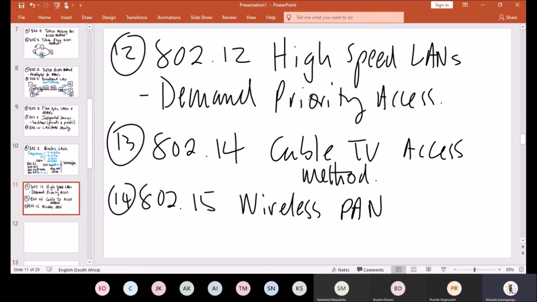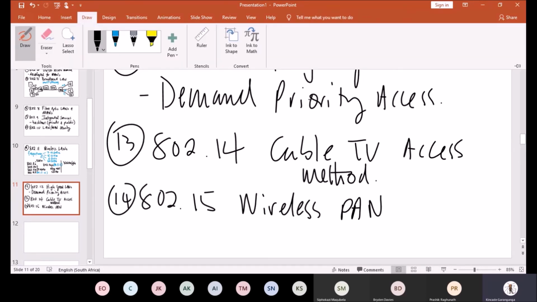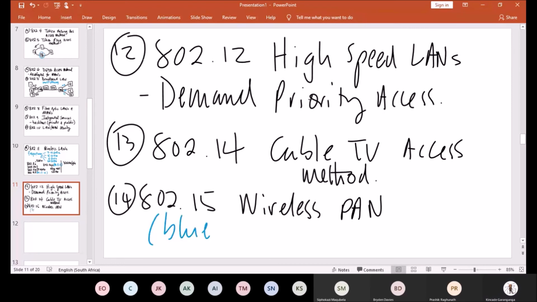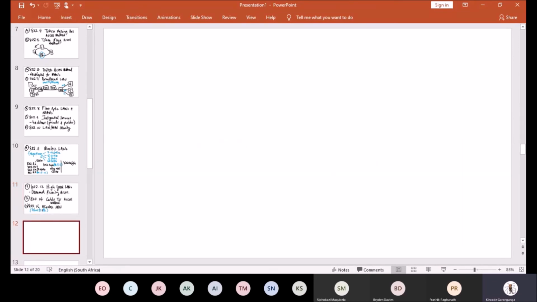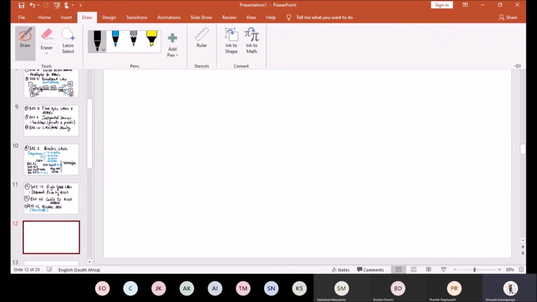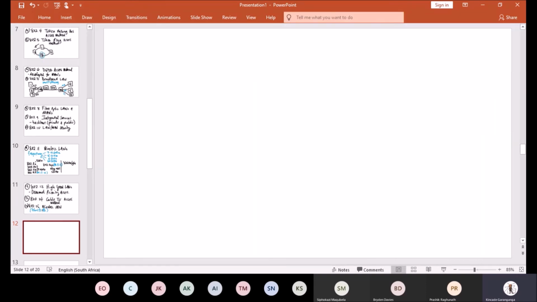So you've got a standard that was developed to look at that distinctive space. Ultimately, it's all to do with Bluetooth. So to make it more specific when it comes to our PANs, this is really dealing with the whole concept of Bluetooth. All right, and then lastly, as far as these particular access methods are concerned, I think this is our 15th one.